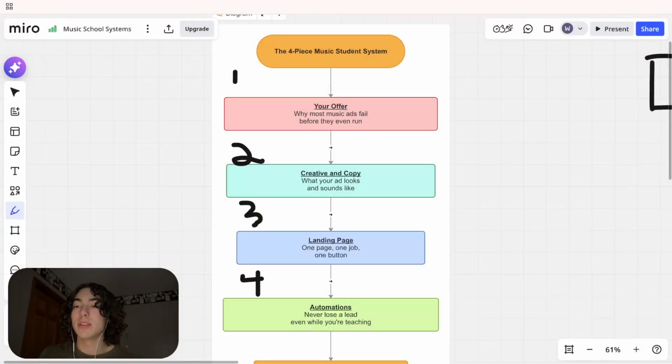So what I have here is the 4-piece music student system. This is just a basic, zoomed out way that you can look at this to really structure your marketing and take it to another level.